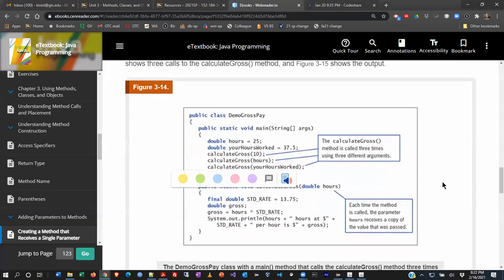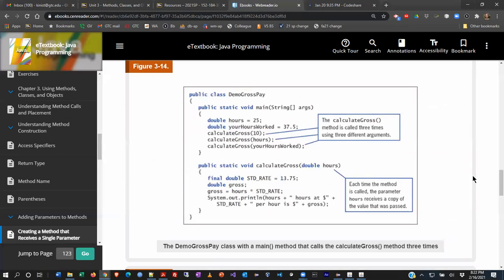All right. What I always like is to look at these. So let's look at an example of how this might actually operate in reality. We start with this class, the whole program is called demo gross pay. In the main method, we've set a couple of variables, the hours, 25, your hours work, 37.5. And then we notice that down here, we have a named block of code called a method, right? You see the public static void, it's not returning anything. It's named calculate gross, and it's expecting to receive a double, which will be your hours.